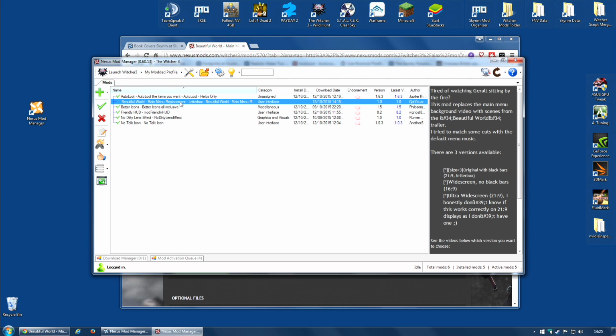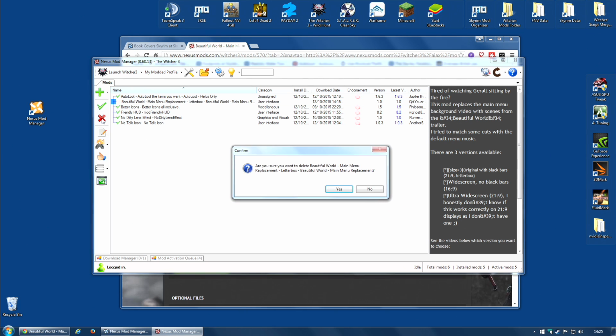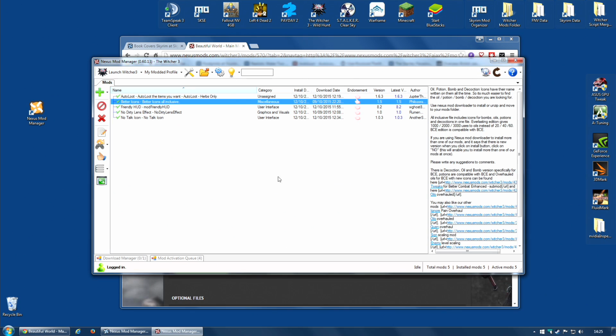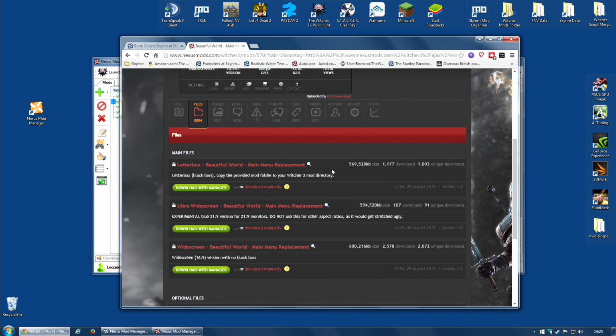If I want to remove that file completely to save hard drive space or something, I have to click on this, delete the selected mod. Yes, and it is now gone. If I want that mod again, I will now have to re-download from the Nexus page.